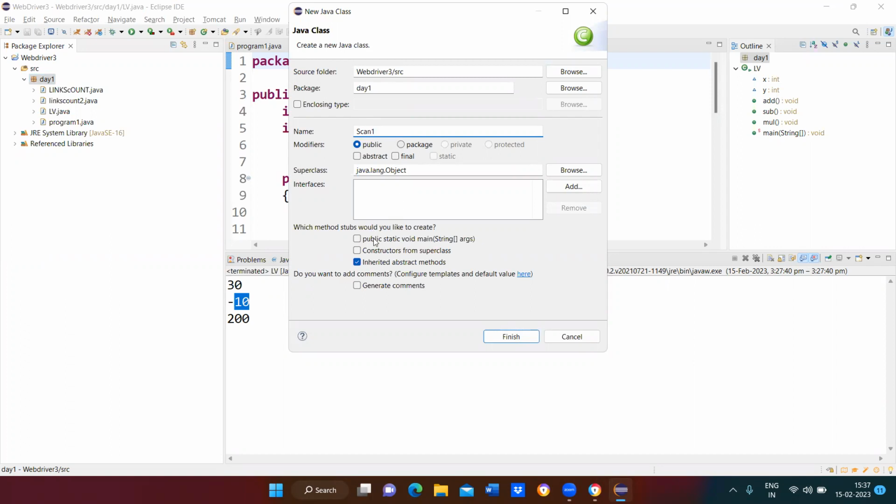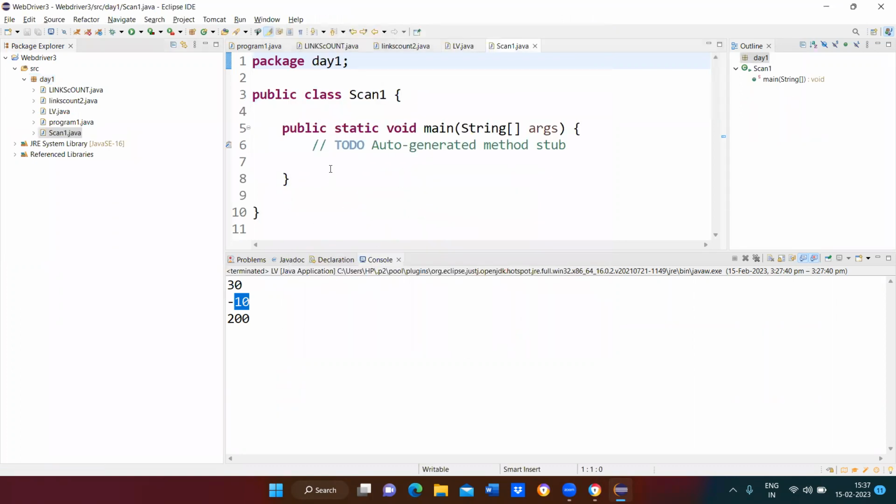So I'm going to declare, do we require? Yes, I'll select the public static void main, click finish. Now here, whenever we want to use the scanner, we need to create an object for the scanner.